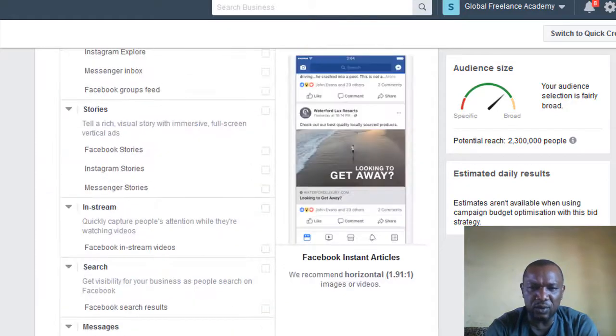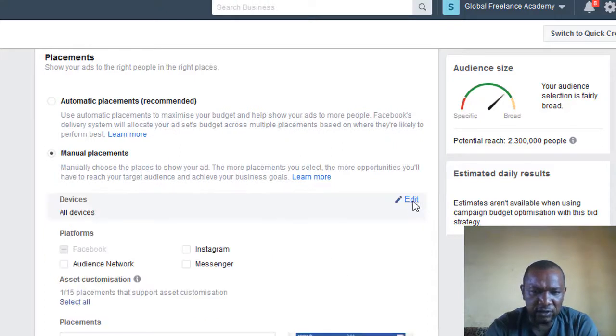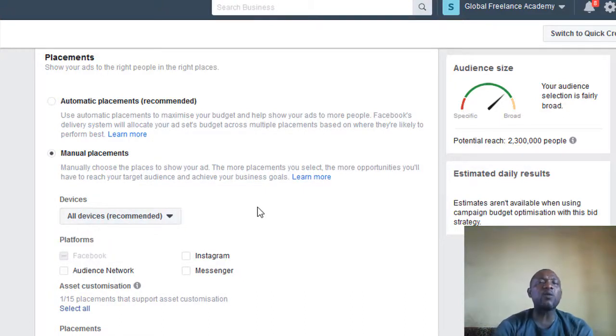Let me go up a little bit and show you another placement that I think we missed. You can come here, as you can see, devices, and select where you want to run it. Is it on mobile or desktop? Most of the time when you are running a new ad, leave it on mobile and desktop. When your ad has been running for about 2-3 days or a week, that is enough for you to know which one is outperforming, based on the people that are coming and the conversion into sales. So if mobile gets more people but desktop gets more conversion, my friends, stick with desktop.